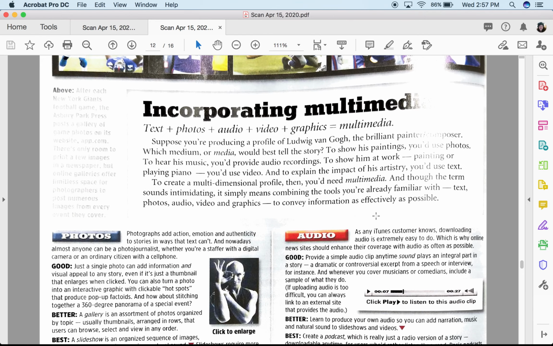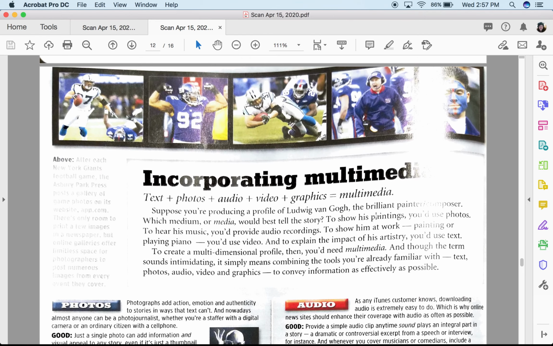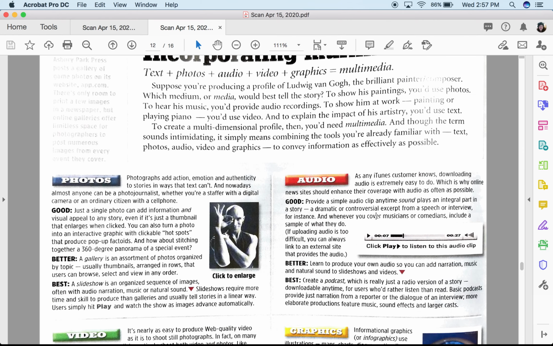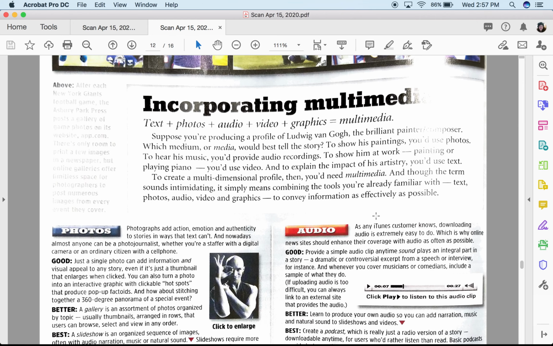Incorporating media. This is something I'd like to see you do more in your blogs as you mature as a news writer, journalist. It says text plus photos, audio, video, graphics equals multimedia. In today's job market, you see in the ads, employers want the whole package. They want a multimedia journalist, people that know how to do it all. You can shoot, edit, do social media, everything.